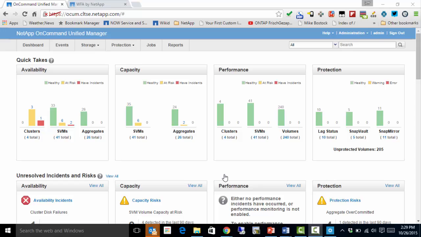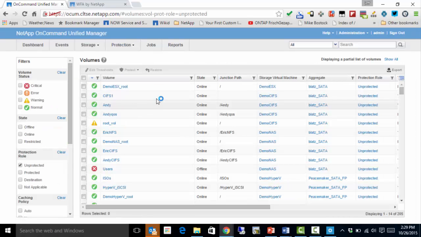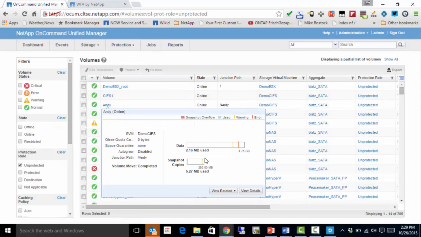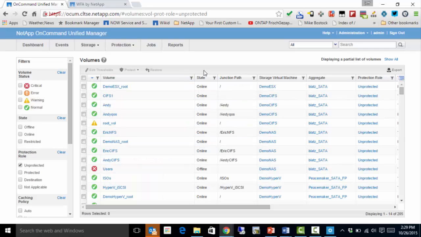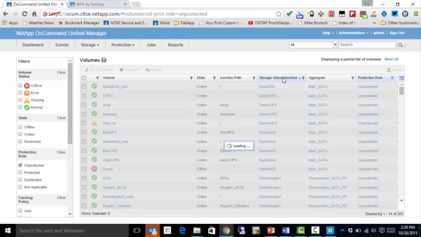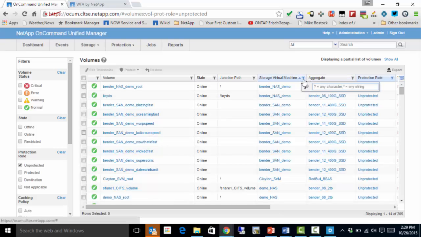I'm monitoring 4 clusters across 2 sites using this On-Command Unified Manager server. And here you can see I have 205 unprotected volumes that it has discovered. And I want to do something about that. So I go up here to Protection and Unprotected Volumes. And here I can see all the volumes that don't have SnapMirror or SnapVault enabled. And the ones I'm doing for this demo are all part of the same storage virtual machine, and I'm going to filter based on that.